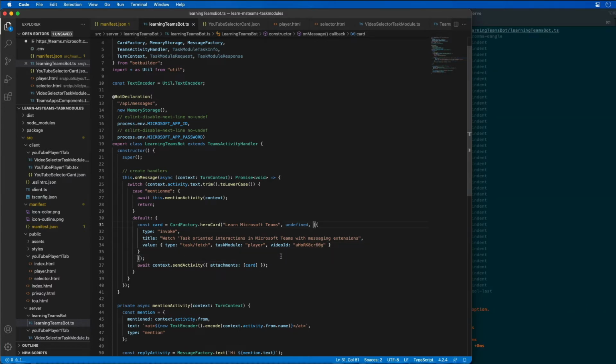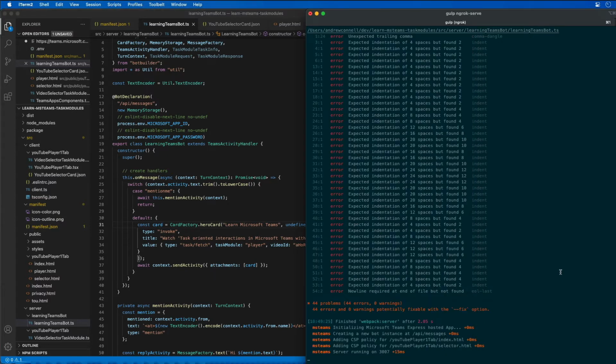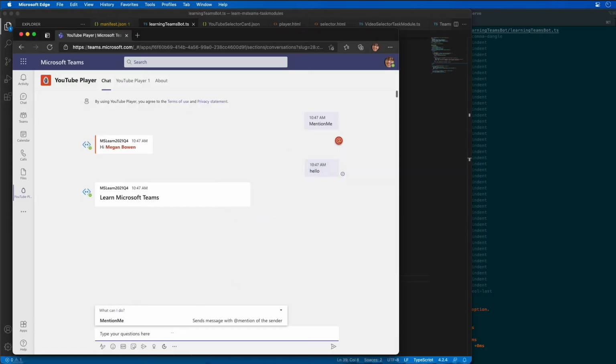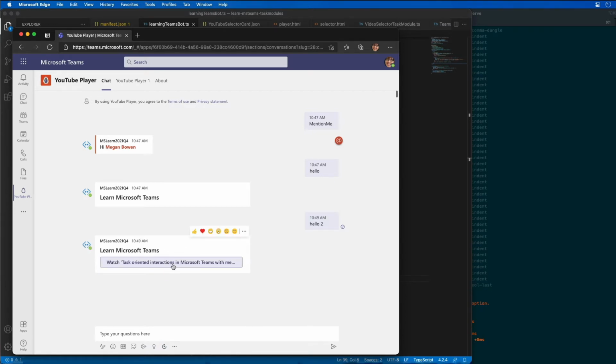So now let's see how this works. Let's come back over here to our terminal or our console, and we can see that everything is running. Let's go back and try our bot out again. This time we'll just say hello to. Notice the new card that showed up when we sent a different message. This actually returned a card back to us.